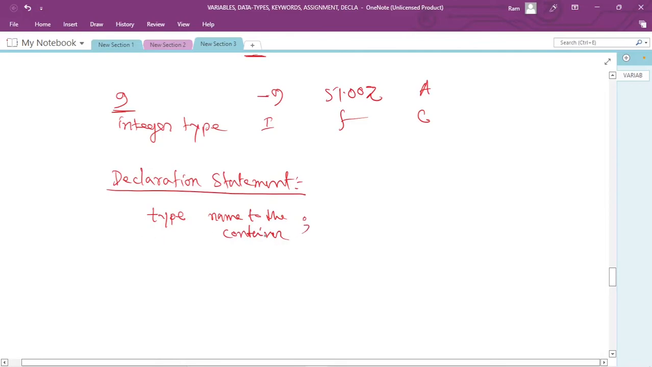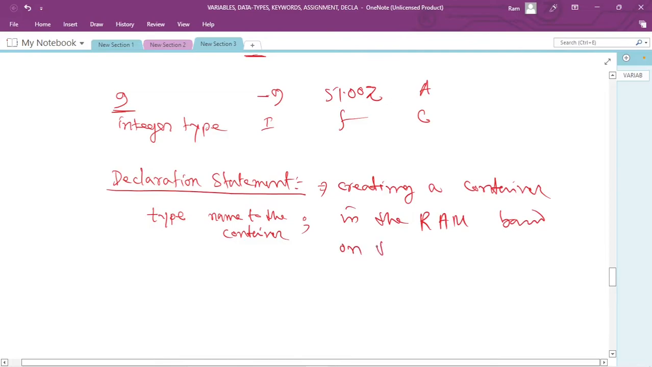That is the general syntax of a declaration statement. Declaration statement means what? You can think of it in this way: creating a container in the RAM based on the type of data. Okay, so that is called the declaration statement, and this is the general syntax of a declaration statement.